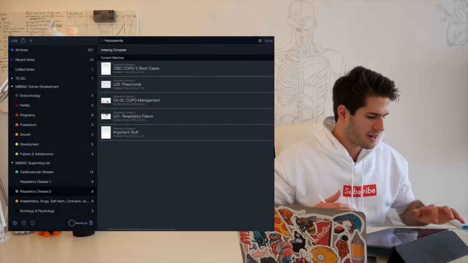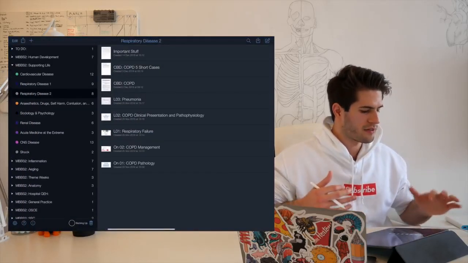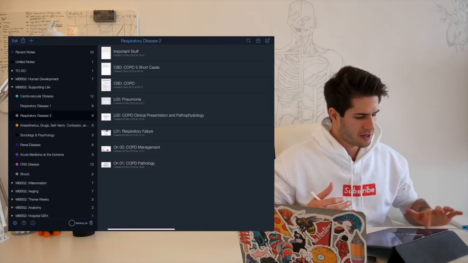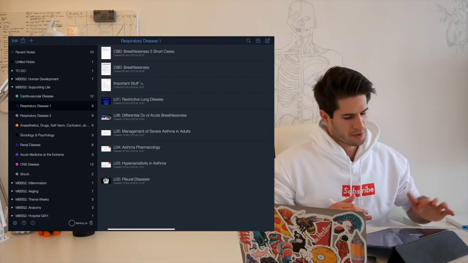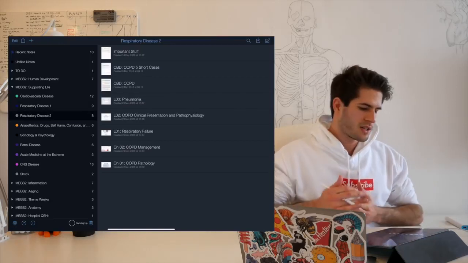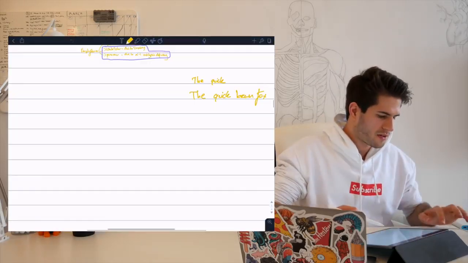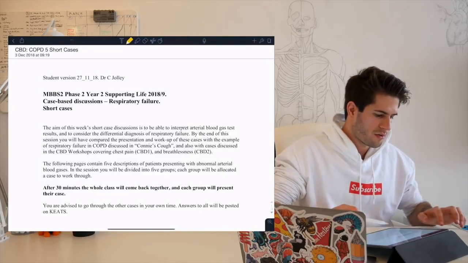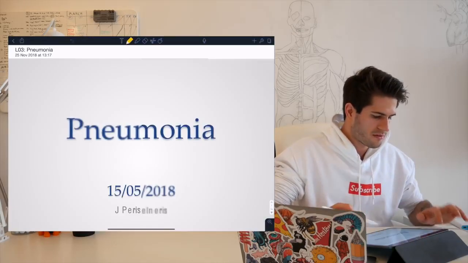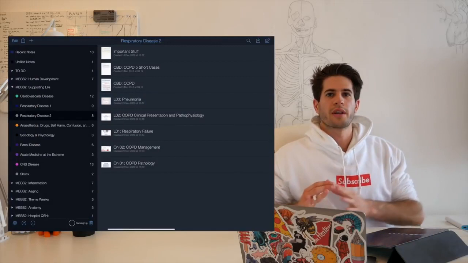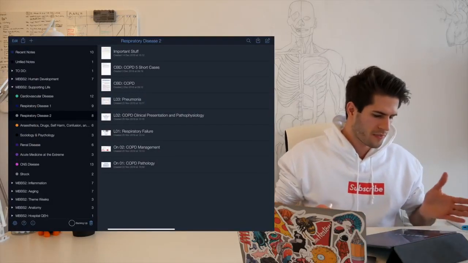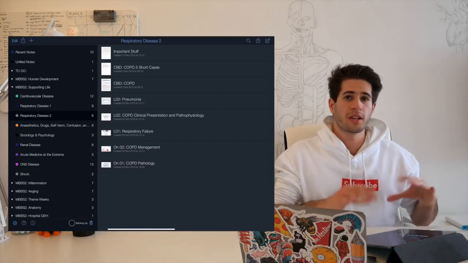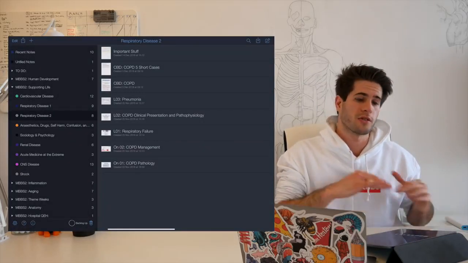In Notability, you have these bigger sections called dividers, which is what these little drop-down menus are. Then within dividers, you have subjects, so respiratory disease 1, respiratory disease 2, and then within those subjects, you have all these different notes. So for example, I have important stuff, one of my case-based discussions, some lectures over here, and I find this level of organization a lot more neat, simple and intuitive to understand and work through, and so it works better for me. I personally really like Notability's organizational structure more than Goodnotes.